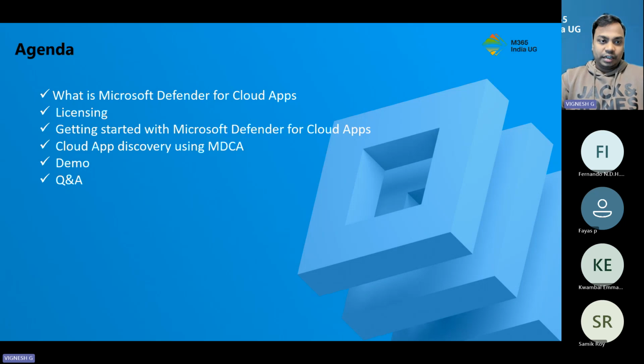And then we'll talk about licensing, because licensing is one complex topic when it comes to Microsoft cloud services, right? I often joke about this because I haven't had the opportunity to meet a single human being in my lifetime who understands Microsoft licensing clearly, right? That's how complex it is.